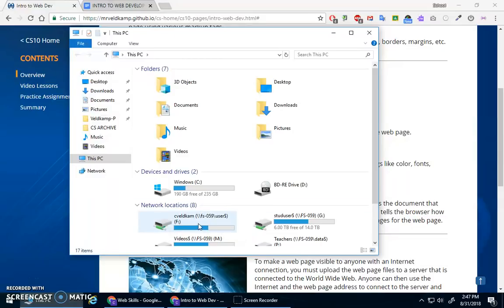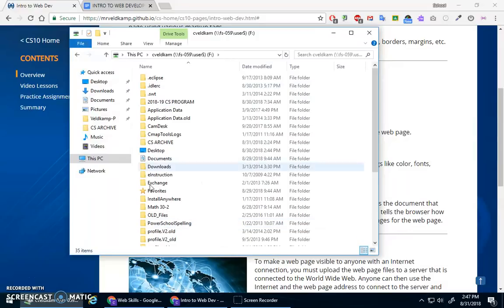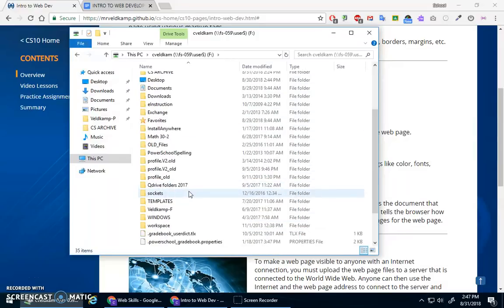It's stored on the school servers, so you can access stuff from your F drive on any computer in the school. All right, so that's where you want to make sure that you save your documents. So I'm going to open up the F drive. Yours is probably a lot more empty. I've got a bunch of stuff in here, I think, because I'm a teacher.